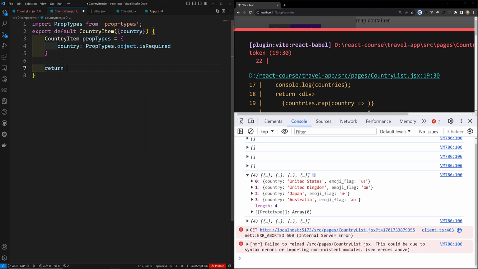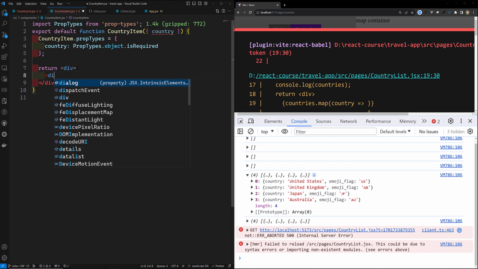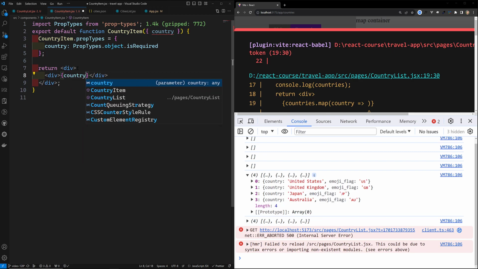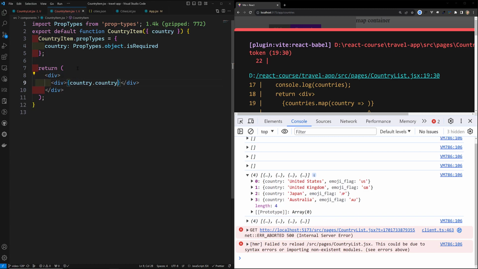So here I will be showing one div. Export default function, it should be a function. So div, and here I will show one div here, country dot country, I am using the country name only, and another div, here country dot emoji underscore flag. So whatever the name it should be, we are showing it here.